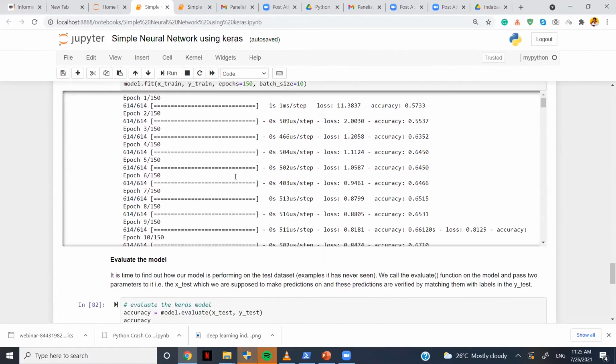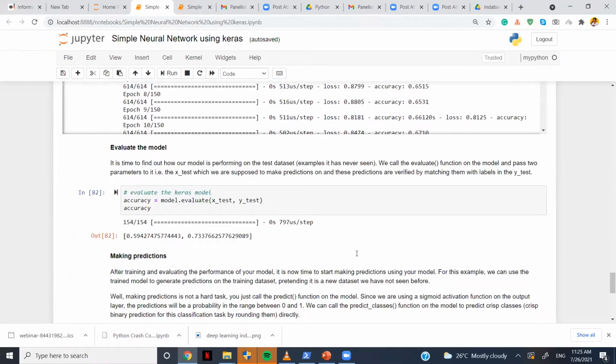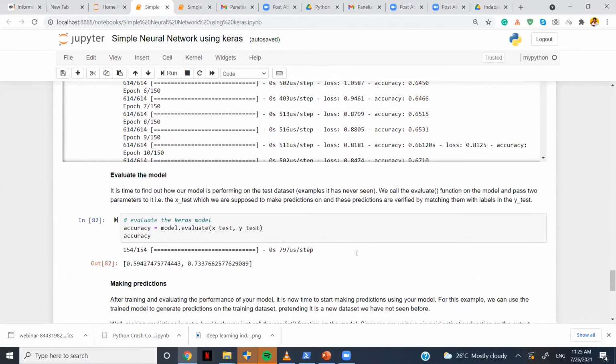After training, you're going to fit. After fitting, you're going to evaluate your model. How do you evaluate your model? You're going to call the evaluate function, and the arguments you're going to put are the x test and the y test. X test is the unseen features, on which we want our model to be able to make predictions.